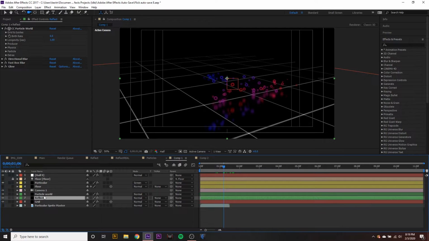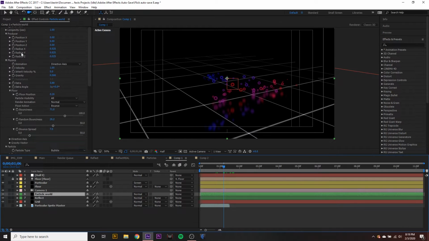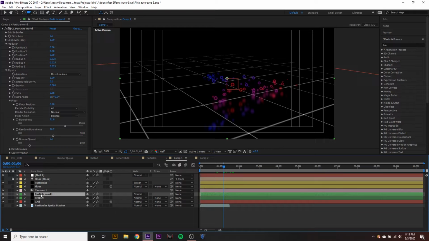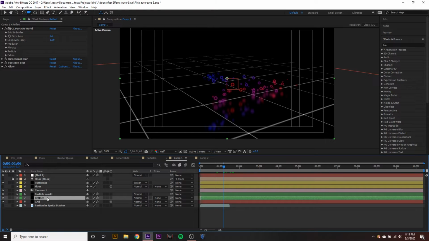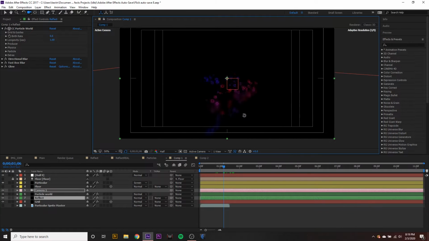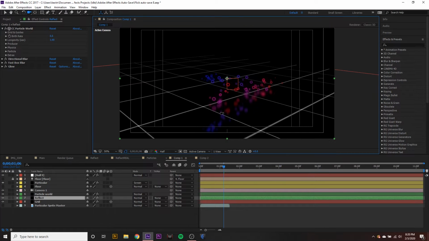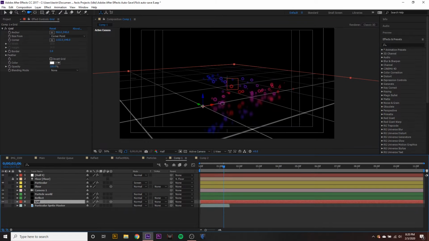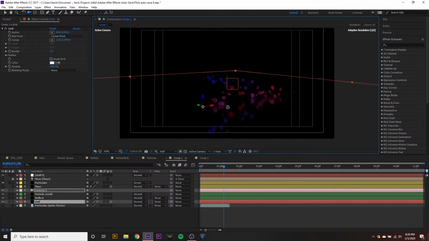But the thing with Particle World that Particular does not have is an option to reflect it on the floor. And that's what's actually happening. I've duplicated my Particle World layer. So I have a reflection layer down here, and I've just applied the reflection option to it, and I can rotate around in 3D space, and you can see the particles are still there no matter what. I've just applied some blurs to them to make them look a little bit more fancy, and some glows, but you can see that they are still there no matter what.